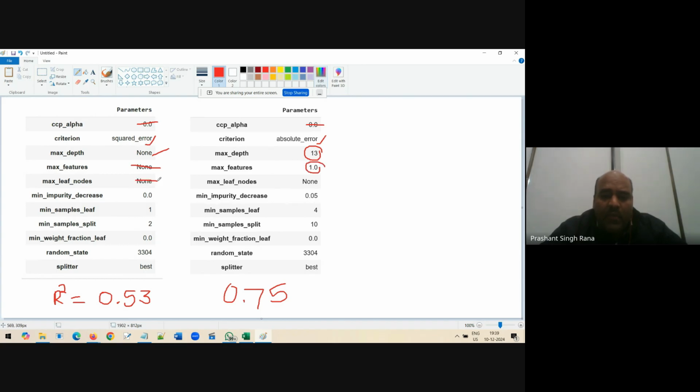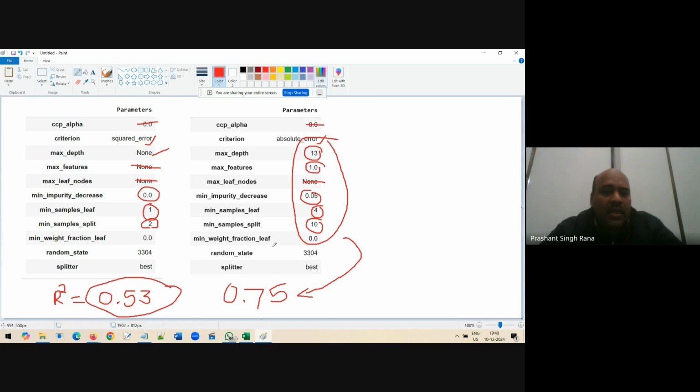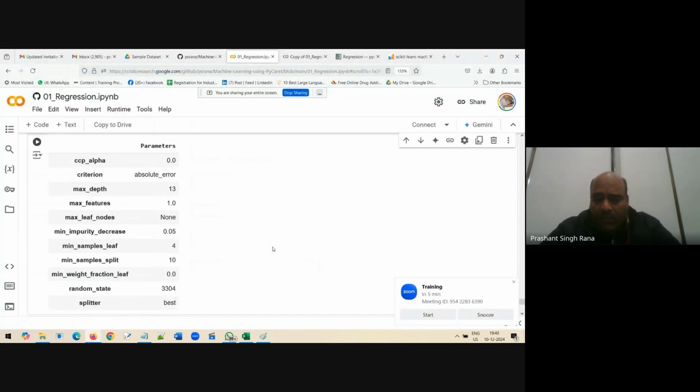Again, maximum leaf nodes None, there is no change in this. Now minimum impurity decrease is 0, here it is 0.05. Similarly, minimum samples leaf is 1, here minimum samples leaf is 4. Minimum samples split is 2, and here minimum samples split is 10, and the rest is the same. So class, by optimizing these parameters, my overall performance is increased to 0.75 from 0.53. So this is a performance improvement.